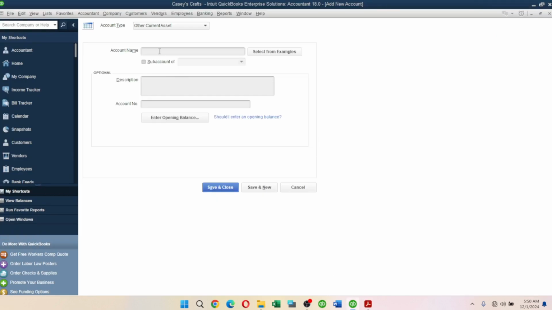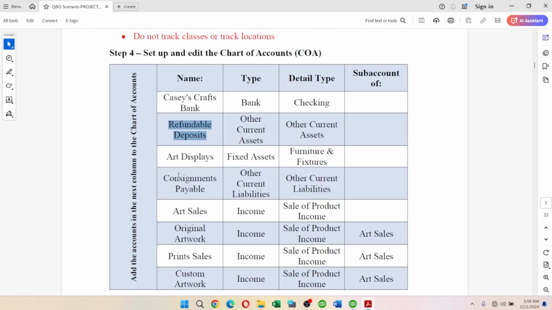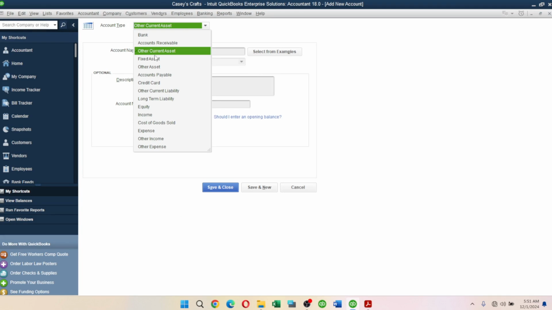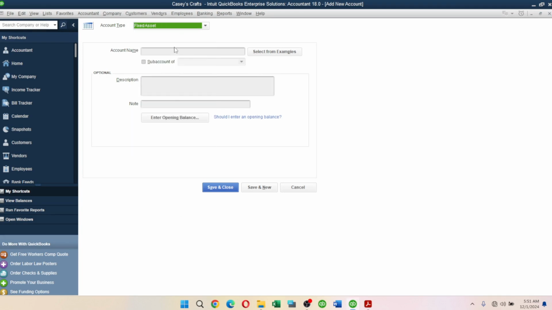So the account name is going to be this. We click on save and new. Once you are done with that, you go ahead again. Add display. Add display is an asset. You can see it's a fixed asset, and the detail type is furniture and fittings. Okay, furniture and fittings. So add display is a fixed asset, so we select fixed asset.